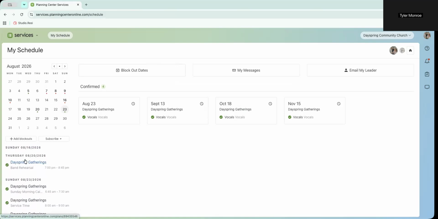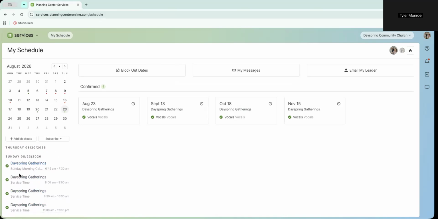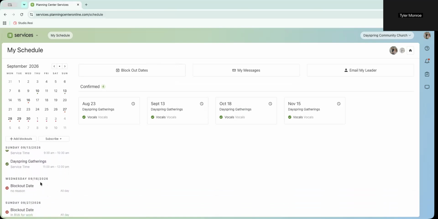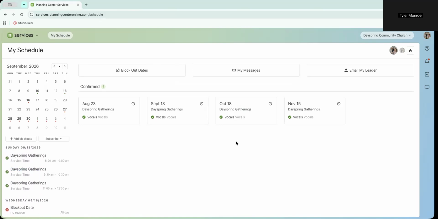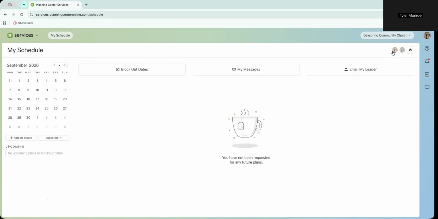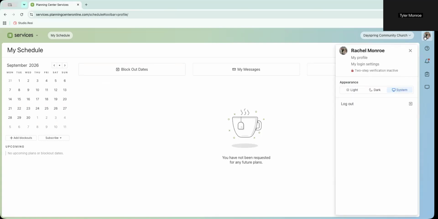This was for this Sunday that I'm recording this. This was the rehearsal, and then this is the actual service day and service time. So Sunday morning call time, services. So you can get a good lay of the land for all the times they might be required in this section here. The other thing I wanted to show you guys was your profile. So if you click on your icon in the top right-hand corner, you can go to My Profile.